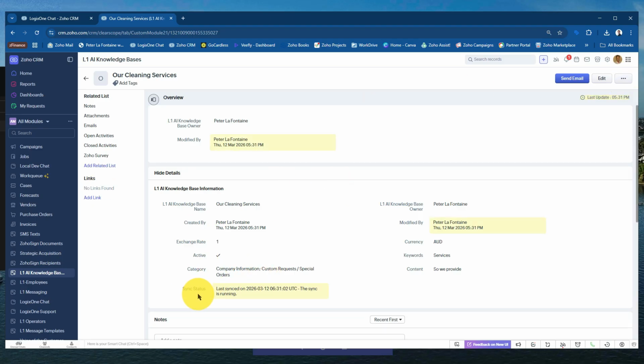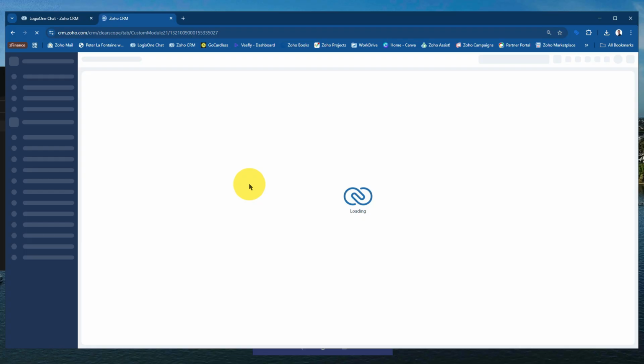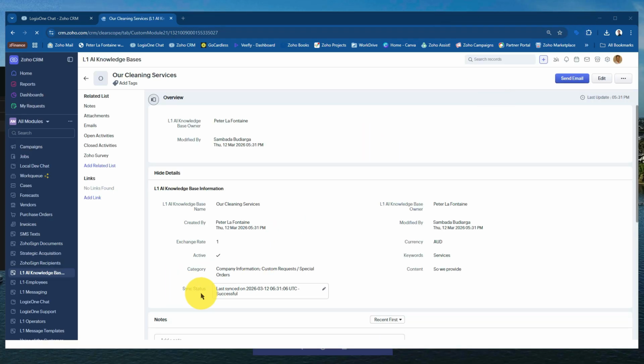And if you watch this little sync status here, that will basically update, and then you'll see that it's running. And if we just refresh this page, you'll see that it's now synced successfully to the AI.